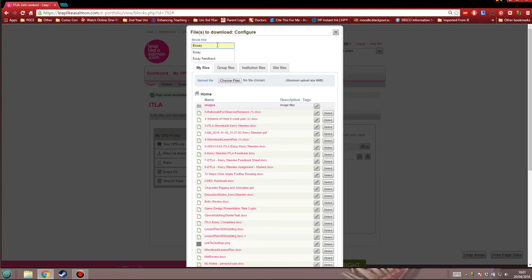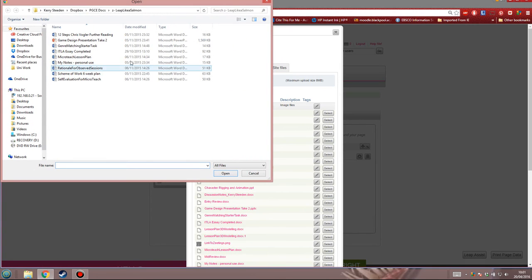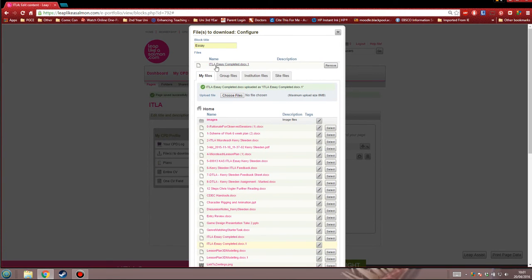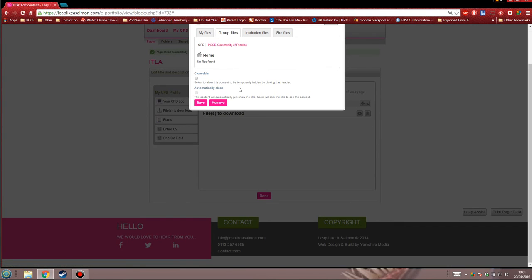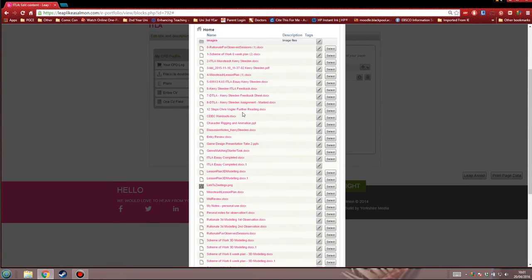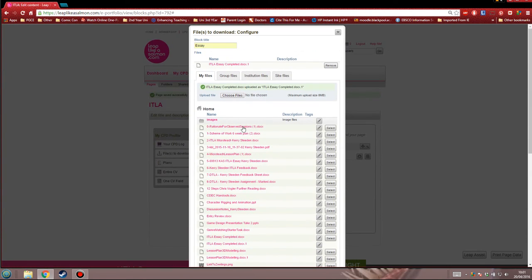So if you click, put essay in there and then choose files. So if you find your essay, mine was quite easy, it was already open. So highlight it and then press open. And that's going to put that right there for you. Now, if you make a mistake and select the wrong file, you can click remove and try again. Now you can upload group files, institution files and site files, but we won't go into that too much. You just want to upload your own files.